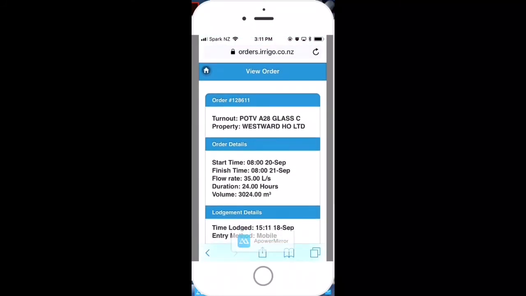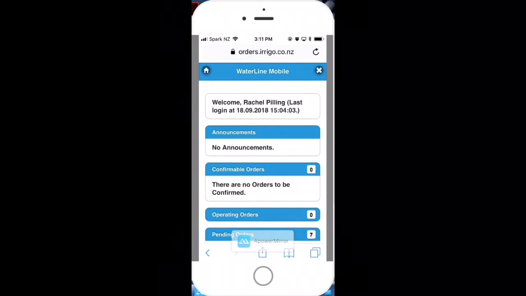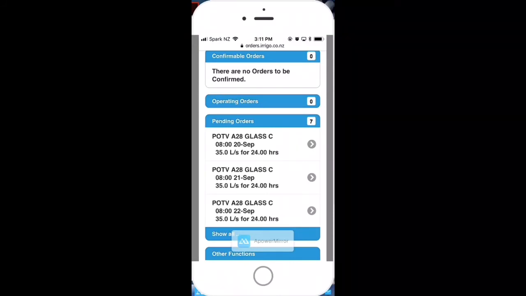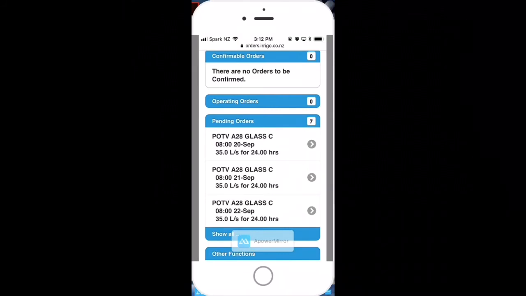So I'm going to go back to the top of the screen and click on the little house. That will take me back to the home screen. Now on the home screen under operating orders, if you see something there, that means that's the order that you're operating under right now. I haven't got any orders there, so that means that I shouldn't be using water. Under pending orders, that's what's coming up in the future. So you can see the first on the list is that first order for the 20th. That will be the next one. Once we hit 8 o'clock on September 20th, that's going to pop up under operating orders, and that will be the order that I'm operating under for the next 24 hours.